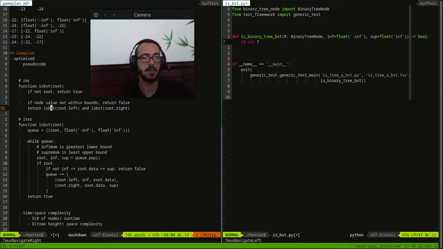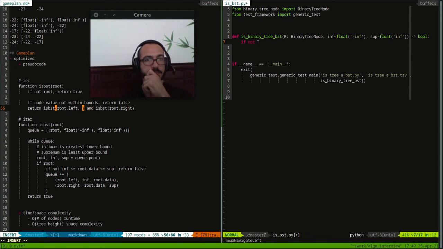Yeah, that makes sense. So we need to, how are we gonna, so it looks like we missed something. How do we know, when we do this check here, how do we know what the bounds are? We need to pass them to the function.